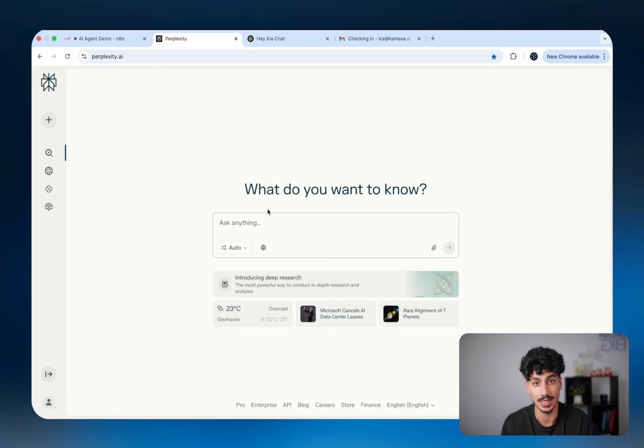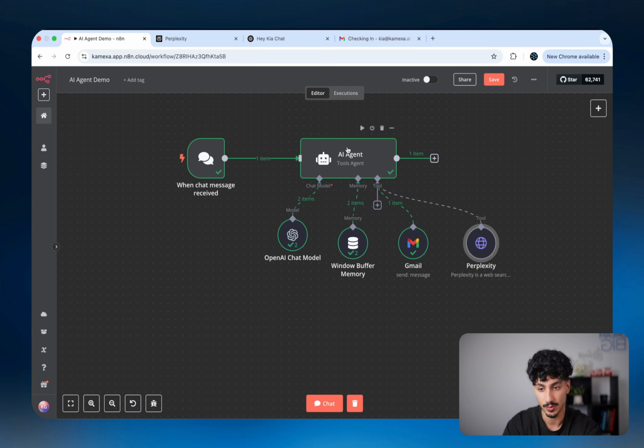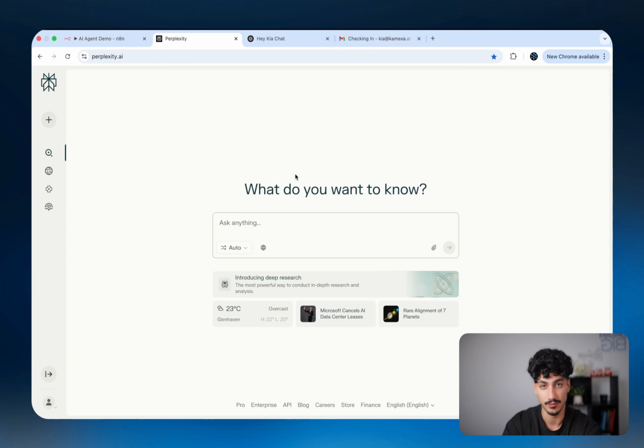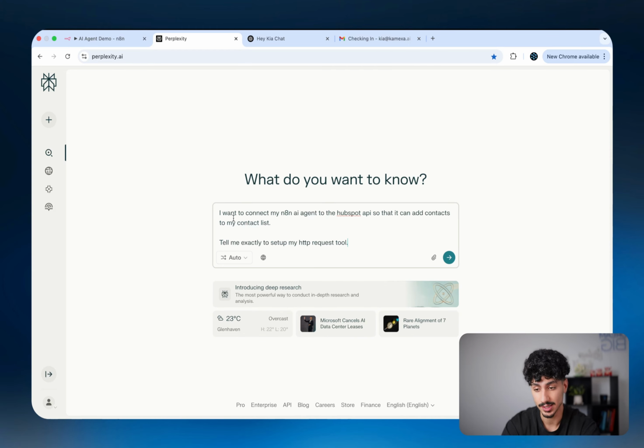and I'll make a video on it soon. Nonetheless, I'll let you guys know of a little secret that will make you a master at any app without knowing anything about it. So the only thing that you have to do in order to literally do anything in any software is open up perplexity.ai and then search up whatever you want to achieve within that software. Let's say, for example, if I wanted to connect my n8n AI agent to HubSpot as a tool, and if HubSpot wasn't natively integrated into n8n, I could come into Perplexity and type in, I want to connect my n8n AI agent to the HubSpot API so that it can add contacts to my contact list. Tell me exactly how to set up my HTTP request tool.